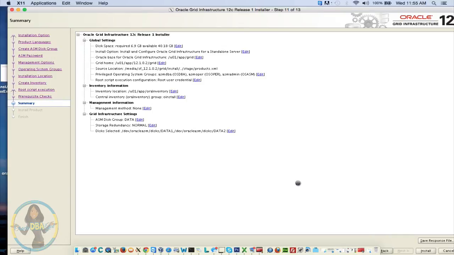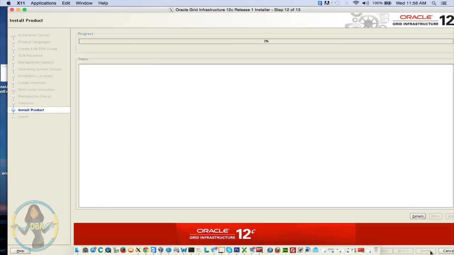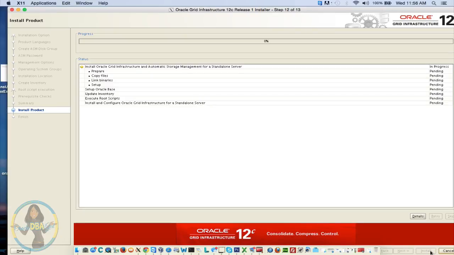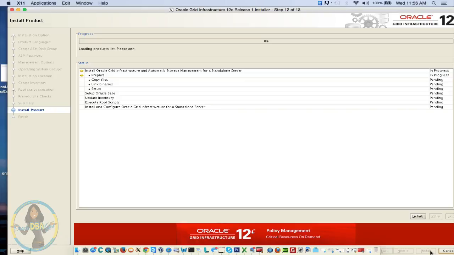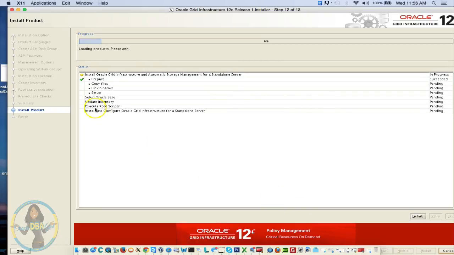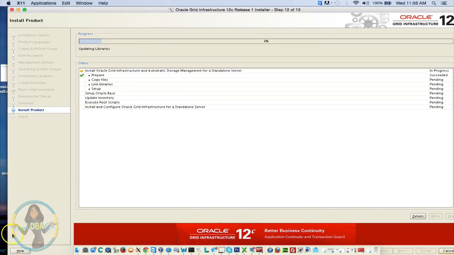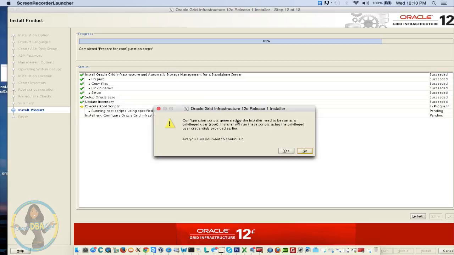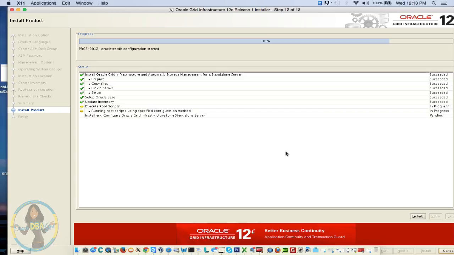It's going to go back through the prereqs again. Okay, so this is our summary page. Everything is fine. If you want to save your response file, go ahead. I'm just going to do install. So, okay, now it's installing Oracle Grid Infrastructure 12c. As you all know, this is going to take a second. I'm going to pause it until it gets to execute root scripts, and we will continue. Be back shortly. Okay, so it's now at the execute root script, and I'm going to hit, are you sure you want to continue? Yes. So this is going to take a while. I'll be back when this finishes, you guys.